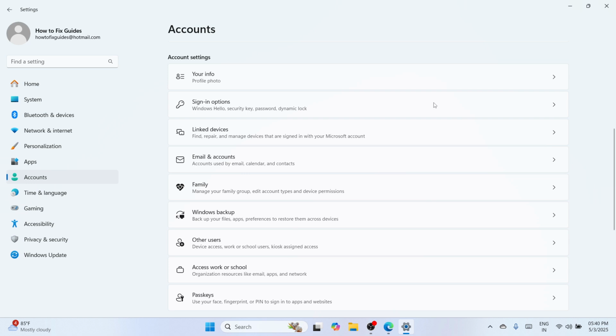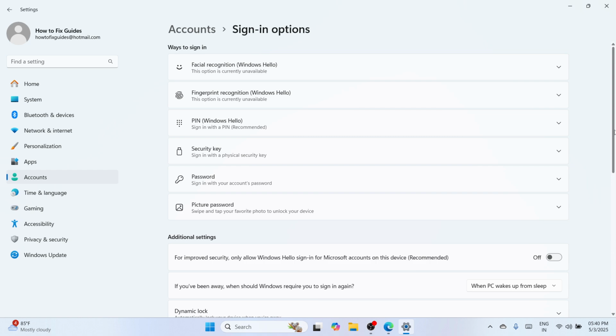This sign-in options setting is composed of a lot of components, and one of these is the ways to sign in. Here at the ways to sign in, you can see a lot of ways on how to sign in to your Windows 11. And since the target of this video is to remove the PIN login on our Windows 11 PC or laptop, you need to navigate to this option called PIN (Windows Hello).